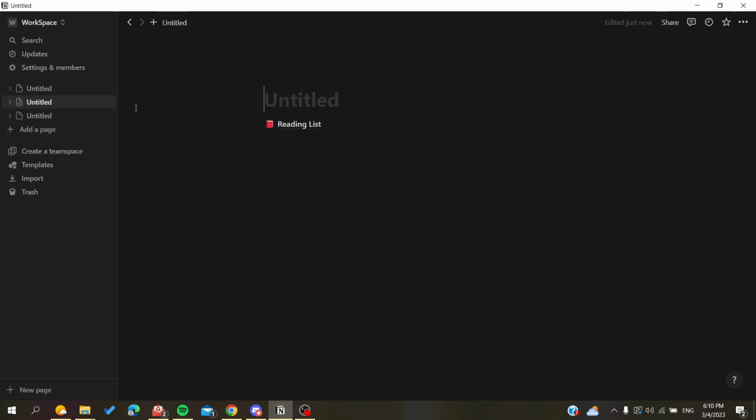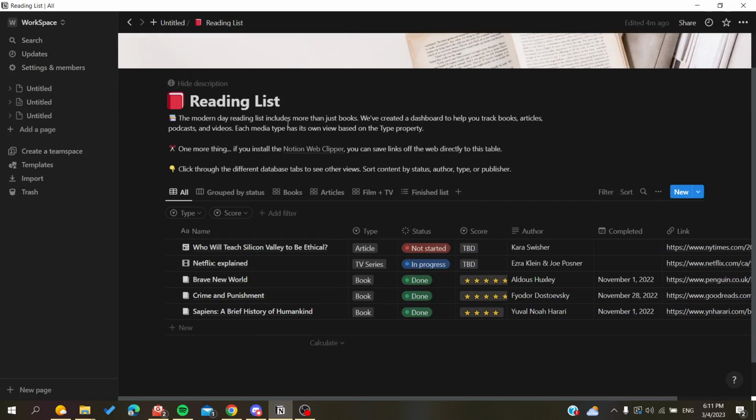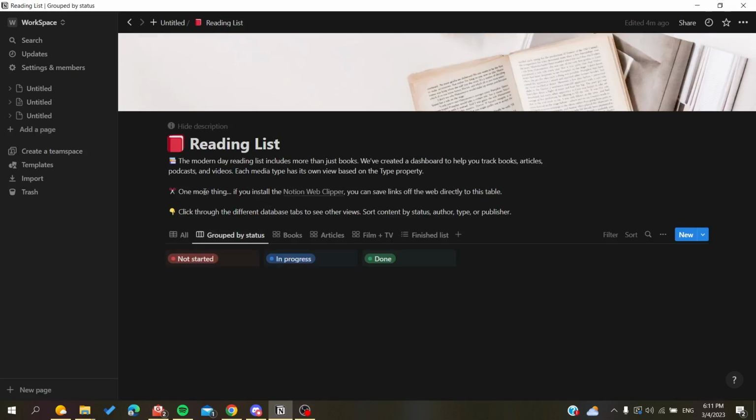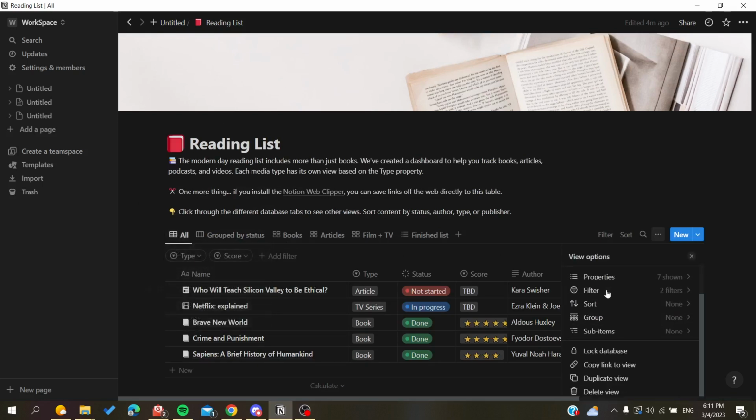Here in this example, I have just created this page and it contains these templates which have a database. So now we need to access the groups of our database. To do so, you will need just to click on a view, any view of your database. For example, I'm going to choose this all view, edit view, and here I'm going to search for group.